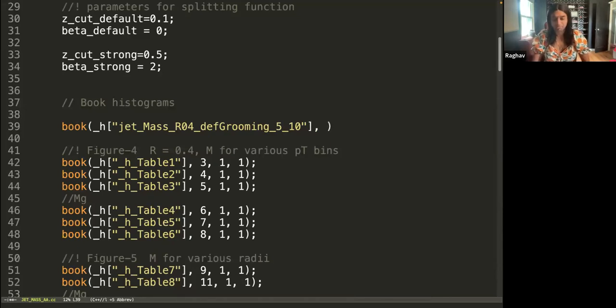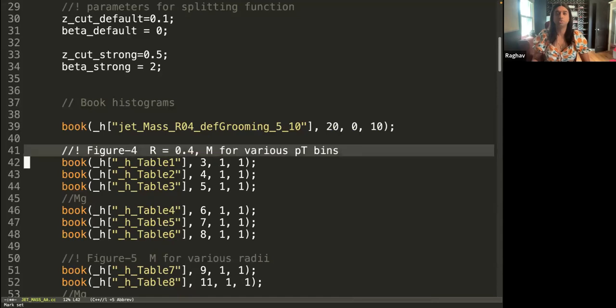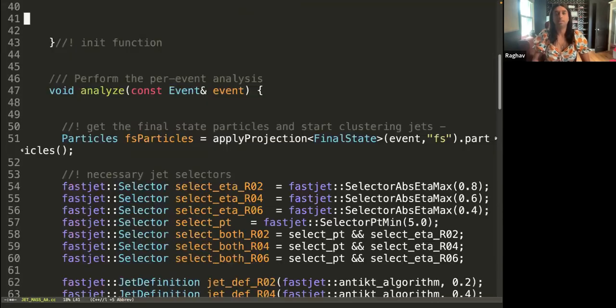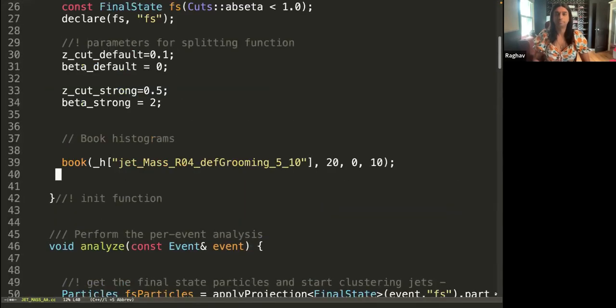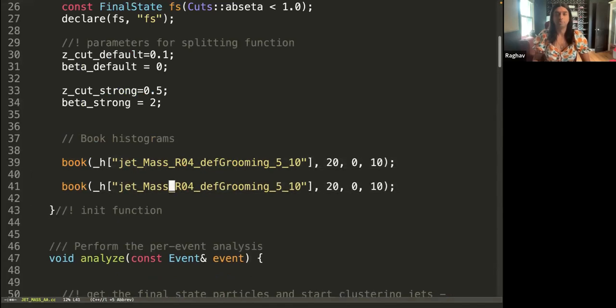So the mass, let's do maybe 20 bins from 0 to 10. I don't think it's going to be much larger right now, but let's see what it looks like. Right, let's do this for now. And then I'm going to kill all of this. I don't need this. And then we can compare to mass strong grooming criterion and call this pT.